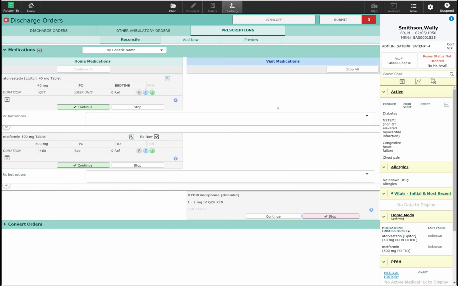I've now done the reconciliation of the home medications and any visit medications that were given while the patient was in hospital. From this screen, I can see that I am going to provide them a prescription for the metformin because they have run out of that one, but otherwise no other new prescriptions are going to be generated.